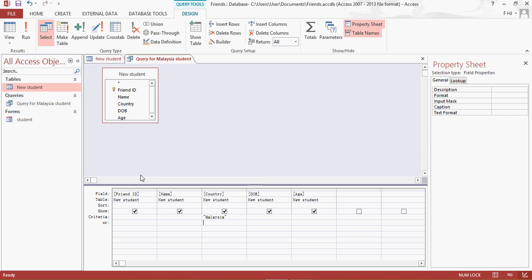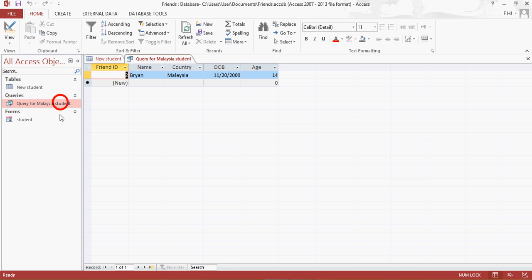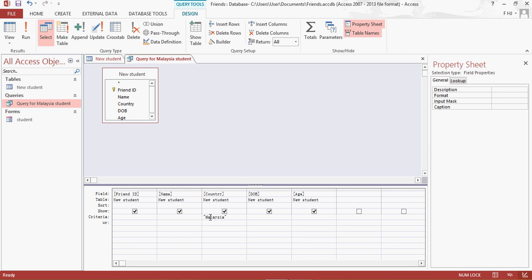To test your query, double click on this query, and now you see it only shows students from Malaysia. If you want to make changes, you can just right click, go back to design view, and you can make changes again.